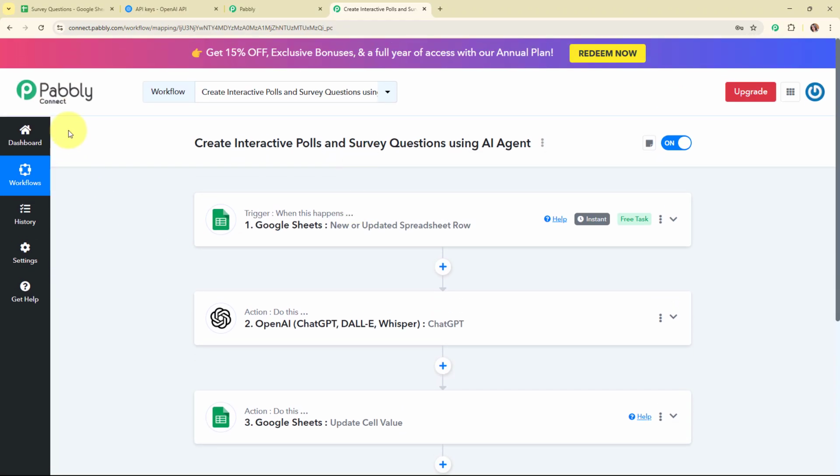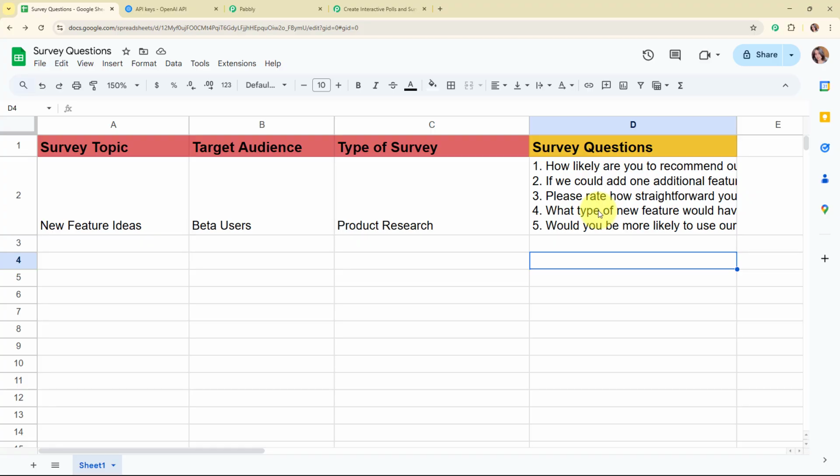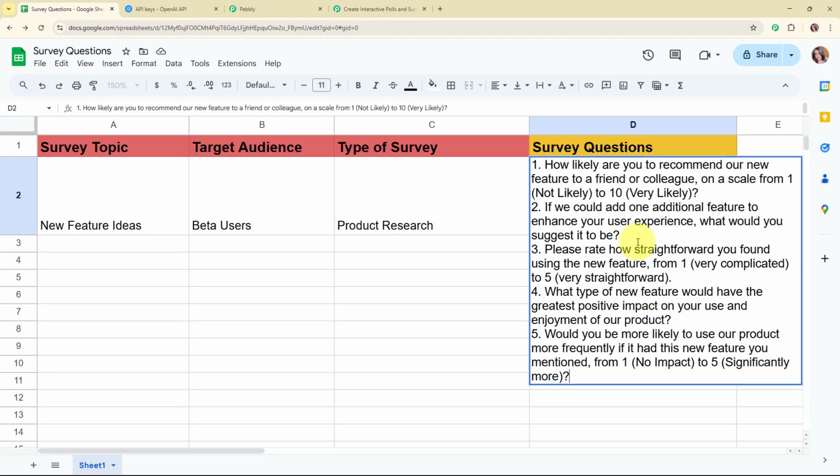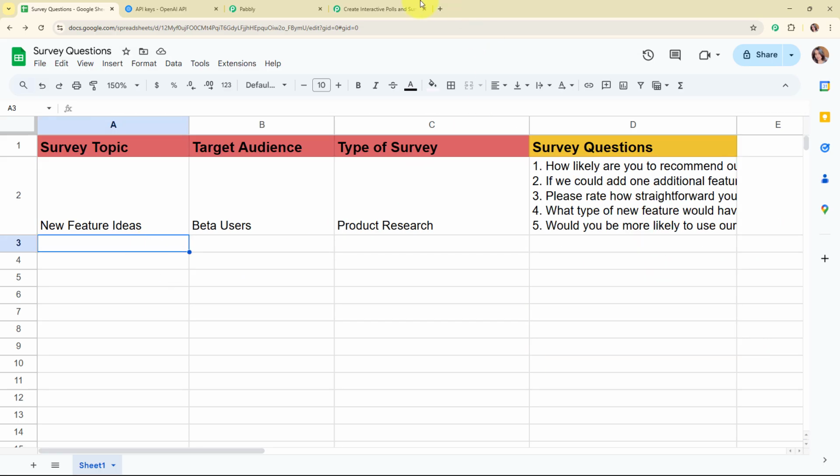So now let's go and check it. And here you can see we have successfully updated this column value over here. That means the questions generated by OpenAI over here. So with this, we have successfully set up an entire automation.